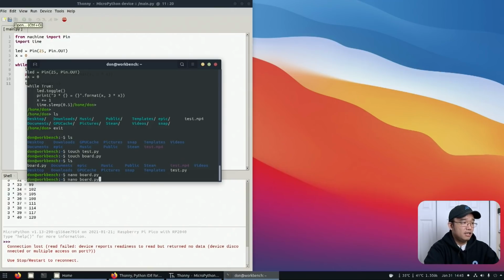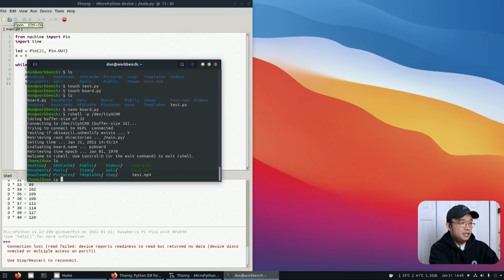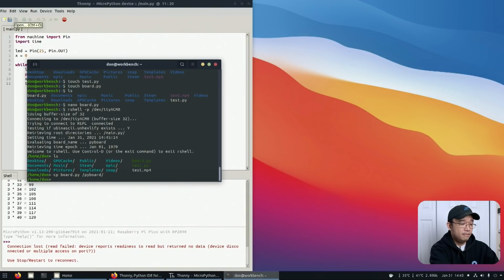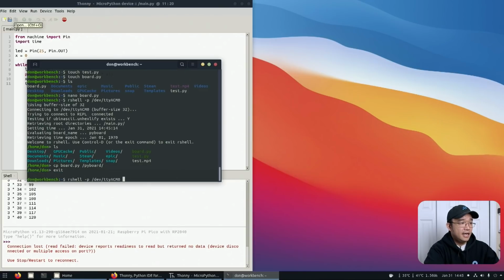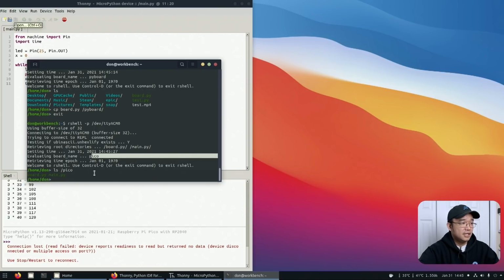So now, if I go back up and run my command to go into the rshell, I could cp board.py over to pyboard, you see how that transferred over? Now I could exit this, and if I re-enter it, now the board name is Pico because that's what I just did. I just changed a setting to the board Pico. Now because I changed the board to a Pico, pyboard is not there. You would actually now call out the directory of Pico itself.